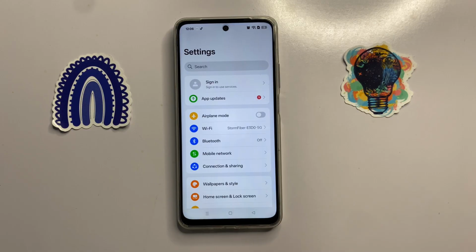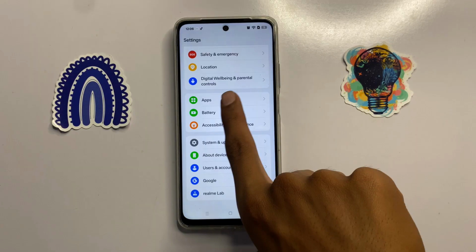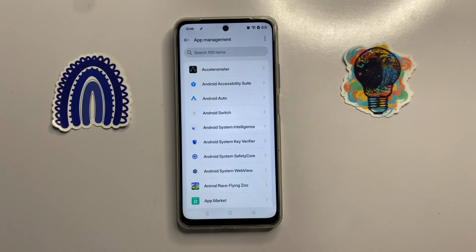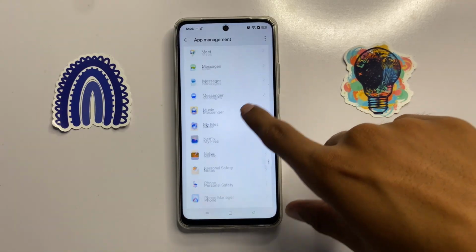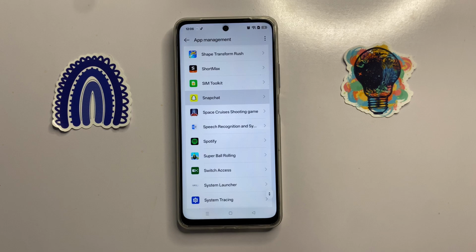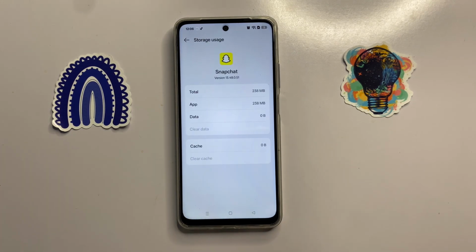In settings, scroll down and here you can see the option apps. Now click on apps and then click on app management. Now scroll down and here you can see the Snapchat app. Now click on it and then click on storage usage. Now here you can clear the cache memory of Snapchat app.